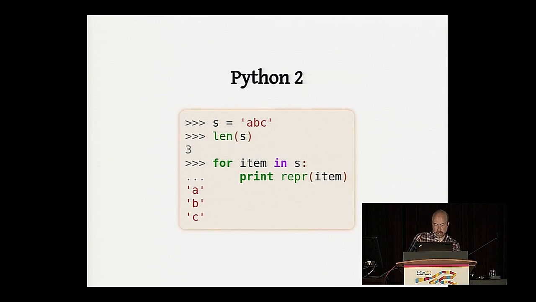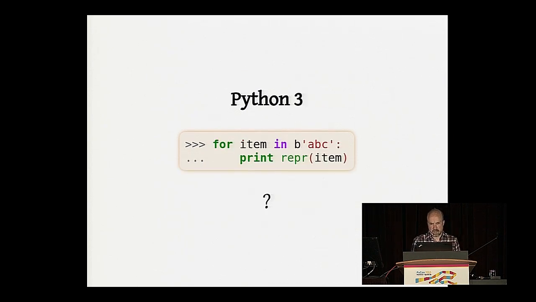In Python, it's always a custom that if something has a length, it should allow itself to be iterated or looped over. In Python 2, if you try looping over a string, you get out smaller strings, one-character strings that are inside. What happens if you press enter for this line of code in Python 3?